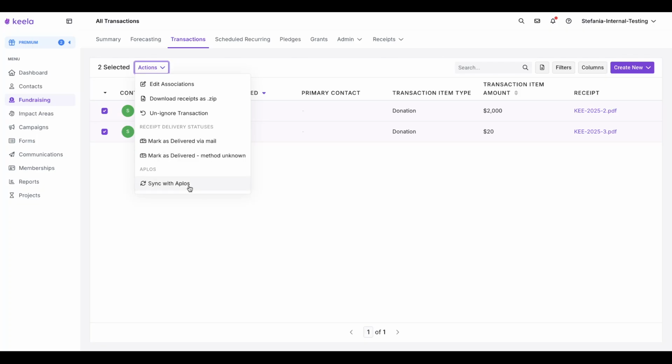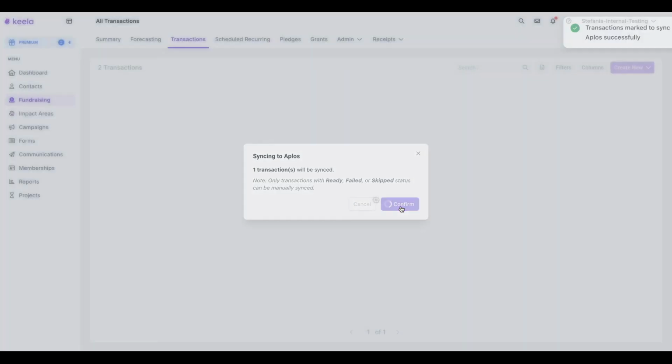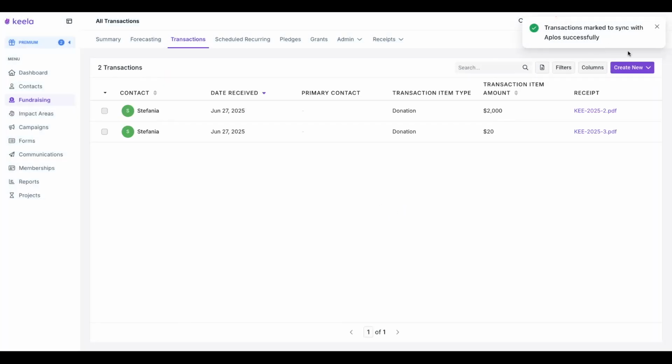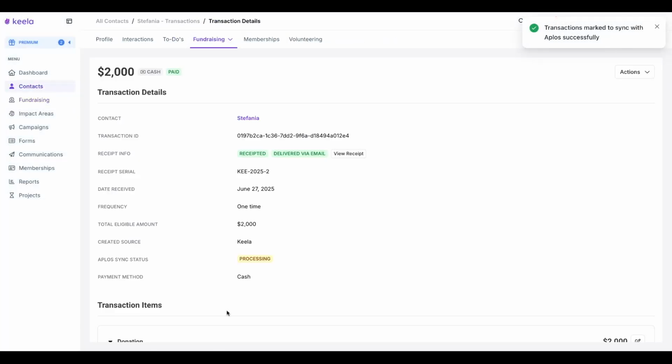So let's click here, sync with Aplos, and then we click confirm. That means that they are now going to be synced. And if we click here, we can see that the transaction is now processing. It takes a couple seconds for it to move over to Aplos. Now we can see that the status has changed. That means that the transaction has already been synced into Aplos.